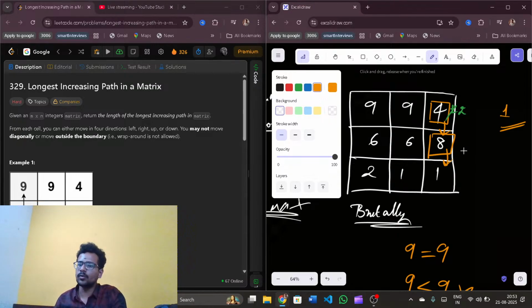Can I go to 1? No. Why? Because 1 is lesser than 8. Now can I go to the right? Going out of the boundary. So by going from 4 to the down, I got only 2.